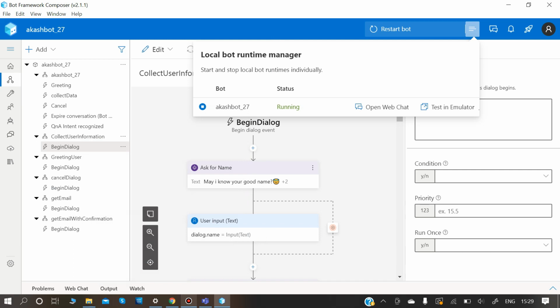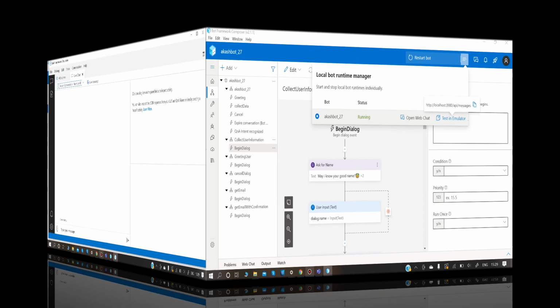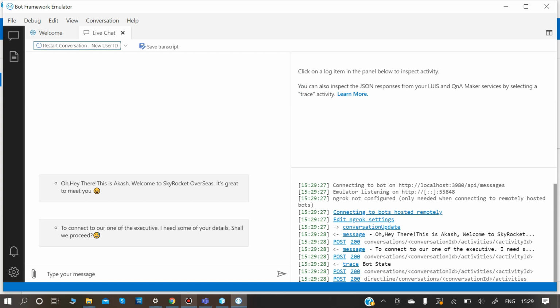I am Akash and I am really very happy to show you all my end-to-end chatbot project. As you can see, I am using Bot Framework Composer to build my chatbot and would be using Bot Framework Emulator to test it. So let's jump right into our emulator as it's in running state. Yeah, so here we test our bot.